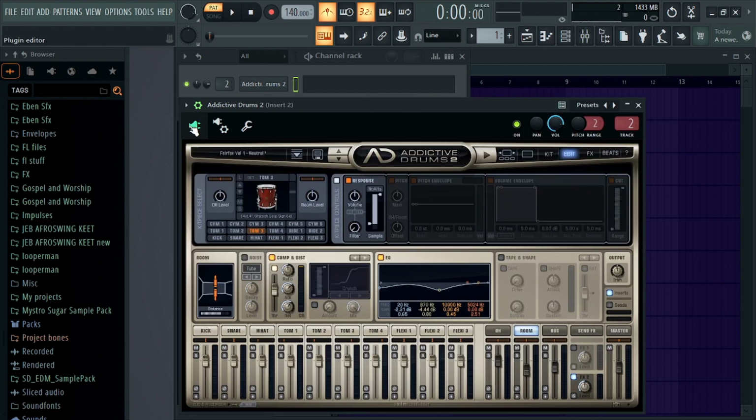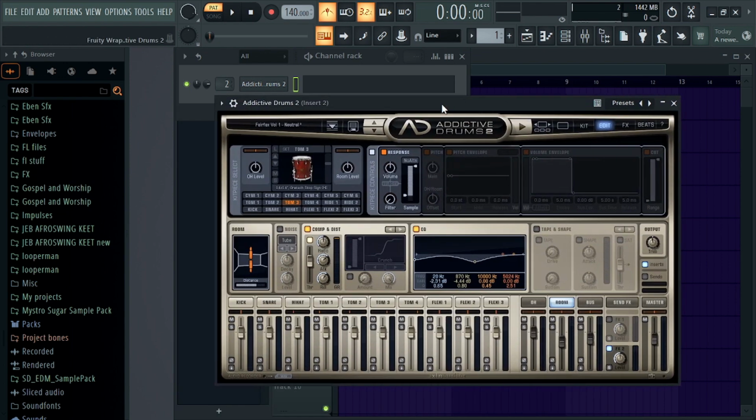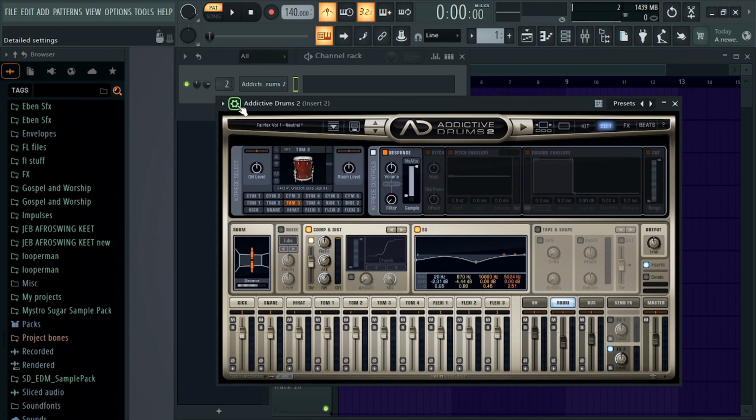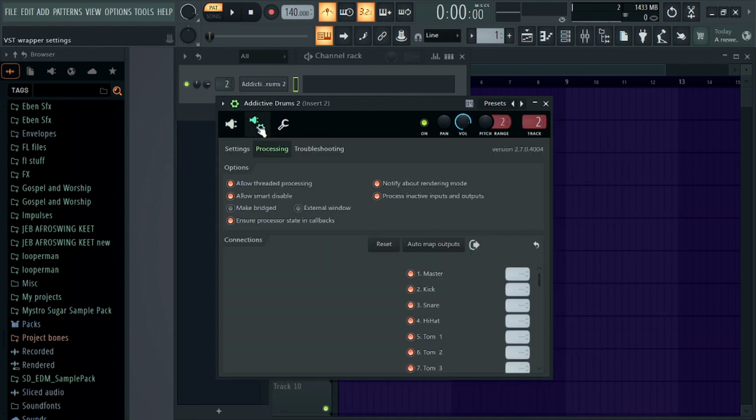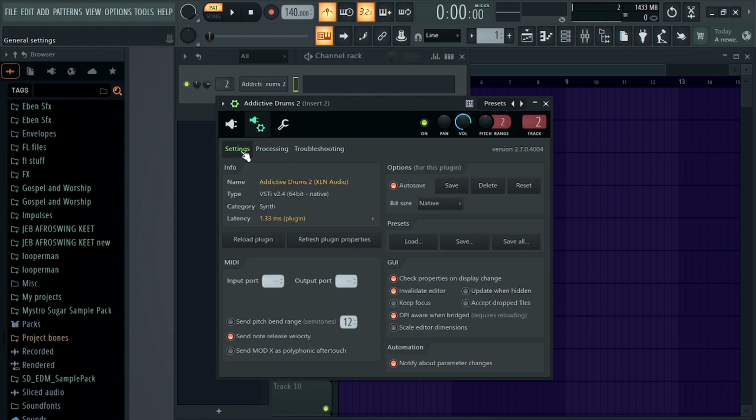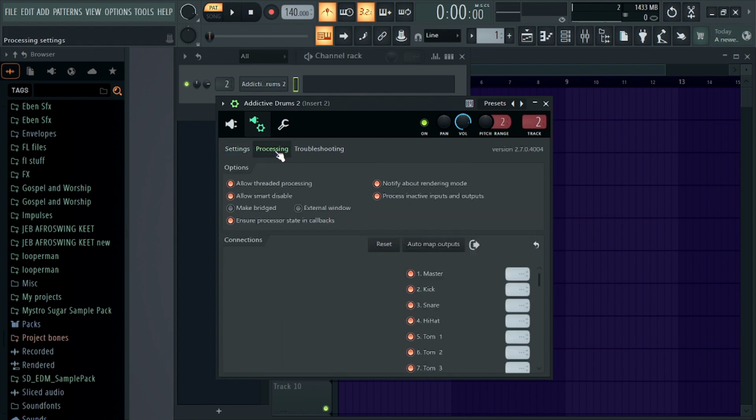So I just did something now. First, you click this place, the detailed settings here on the top left corner of your Addictive Drums plugin. Just click it and click the VST wrapper setting icon here. Then click processing. Before it was here, so you click processing. So in order to be quick, you can click auto map, and if you don't like it, you can reset it. So we are going to just click auto map and then see how it goes.